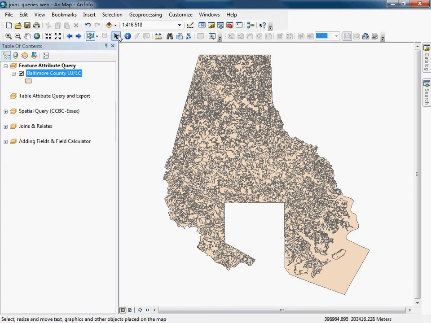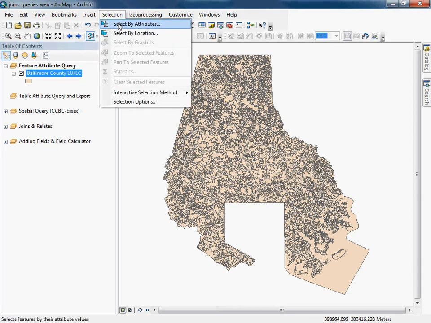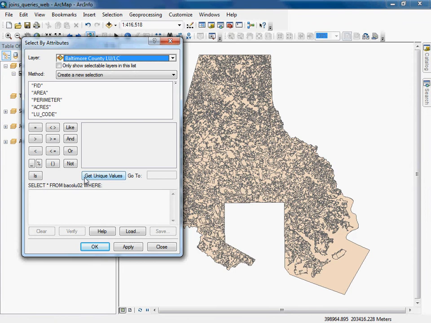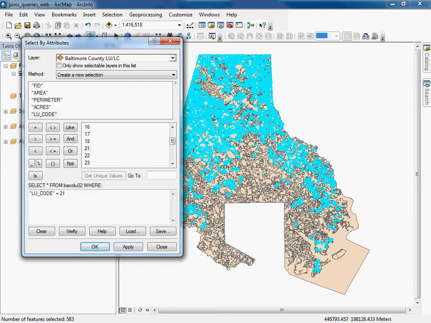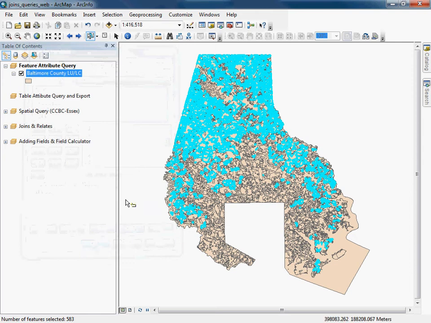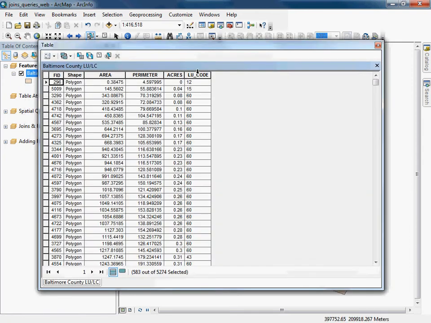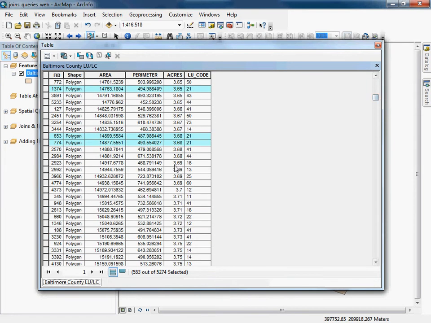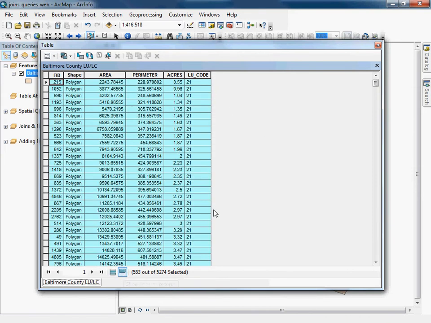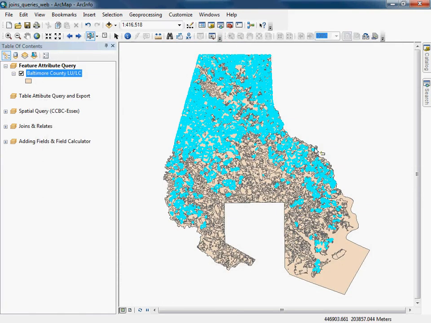So like we said in our lecture, if we wanted to select for a certain criteria, let's just say that I wanted to select LU code is equal to 21, which again is me selecting for all of the cropland in Baltimore County. When I apply that, I see that I get all of the 21s selected. I'll just say OK and open that up quickly and see that 583 records are selected of the over 5,200, and we can see that some of them are going to be highlighted in blue. If I click this button down here that says show selected records, we'll see that I've got all my 21s selected.